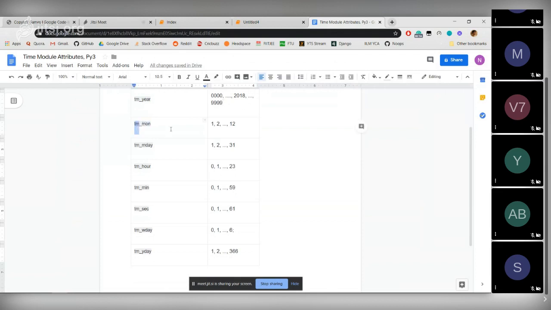All right, then there is MON, which is month. Again, TM is time. This takes value from 1 to 12, where 1 is January and 12 is December. Then comes M day, which is the day of the month, which can go on from 1 to 31. There is TM underscore hour, which takes in the hour of the day.